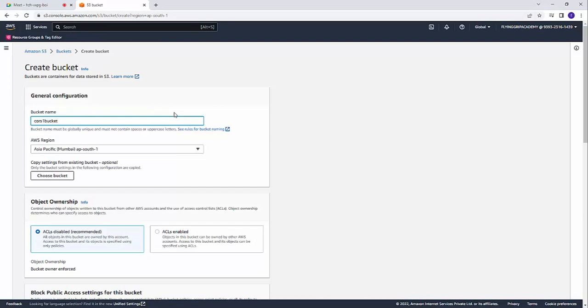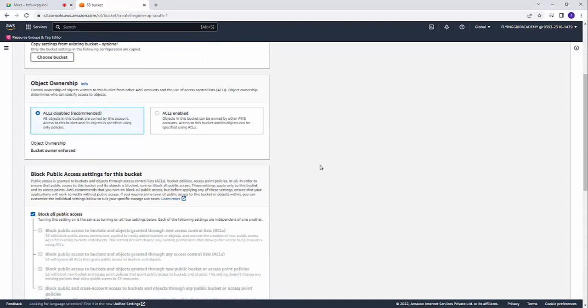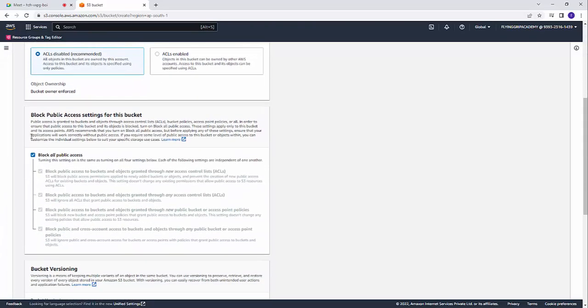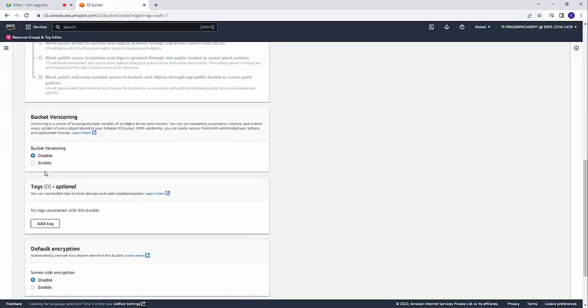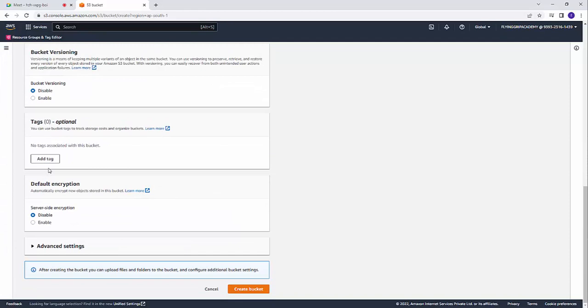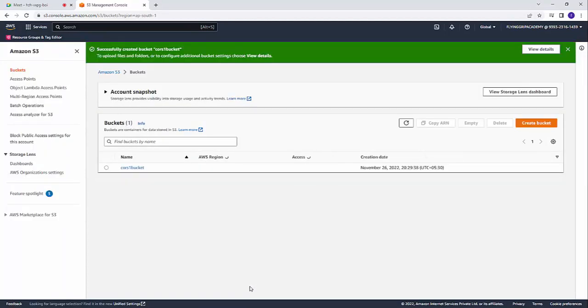This particular bucket name should be unique and it should be global. At the top of the page, you can see it is global. Next, for the region, I am choosing Mumbai, AP South 1. Now here you can check block all public access or bucket versioning. Basically it is disabled. If you want to enable it, you can enable it later. At present it is disabled.